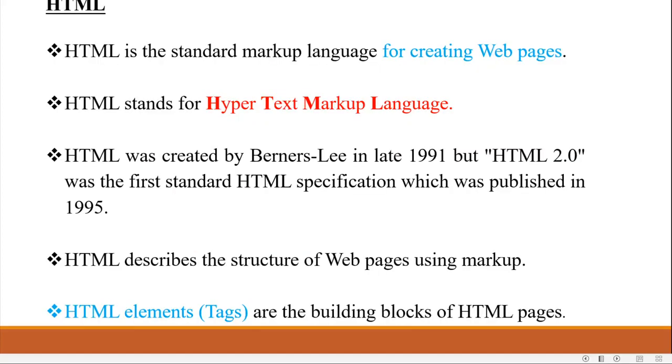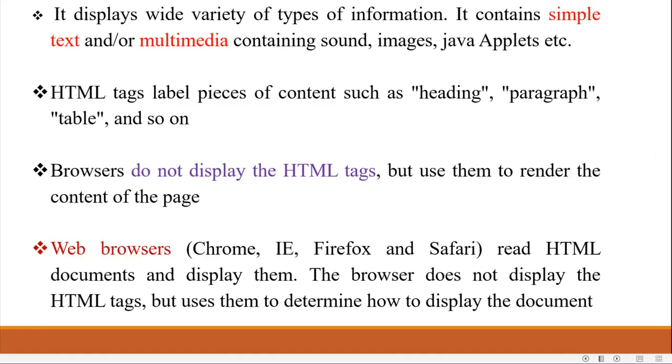What is HTML? HTML is a standard markup language for creating web pages. HTML stands for Hypertext Markup Language. This HTML was created by Berners-Lee in late 1991. It was standardized and specifications were published in 1995. The entire web page structure is described by HTML. All the HTML elements are the basic building blocks of HTML pages.